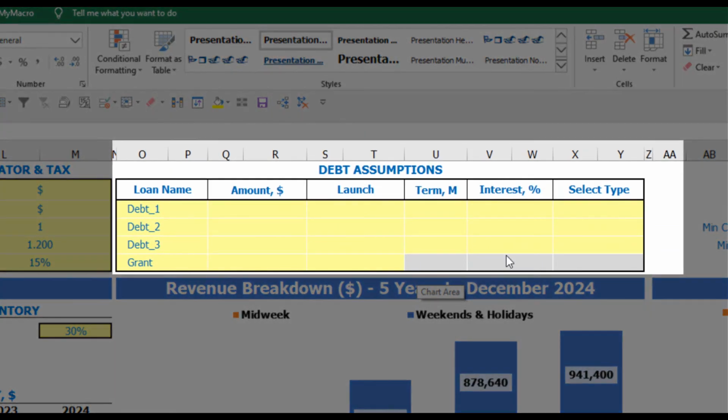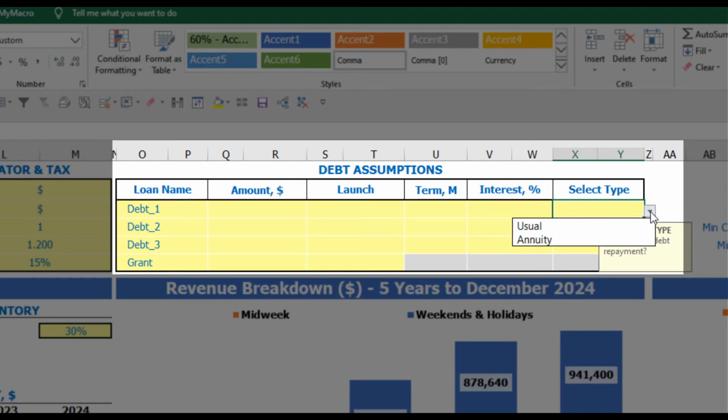Also, on the top of the dashboard, you have debt assumptions. Let me show you how it works. So for each debt, you are able to select the debt type. There are two debt types in the model, which is annuity and usual. Annuity means that each monthly payment, which consists of your debt repayment plus interest expenses, will be equal each month. In case you select usual, your main debt repayments will be equal parts and interest will be just interest on the debt's closing balance.